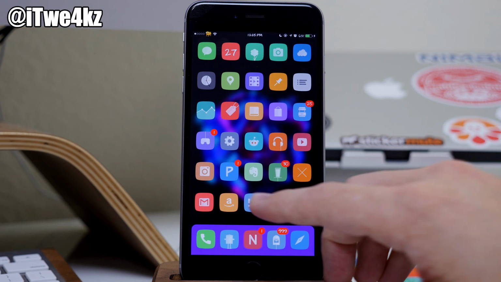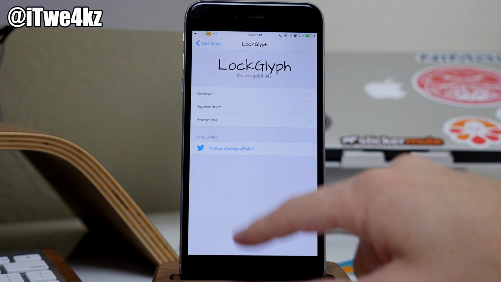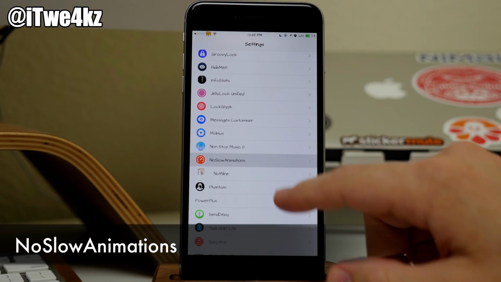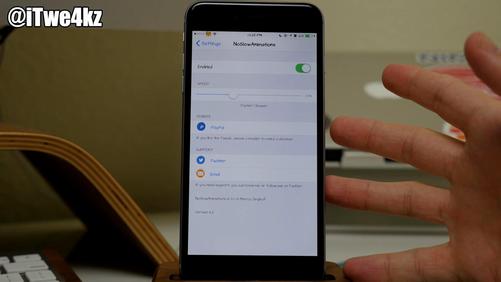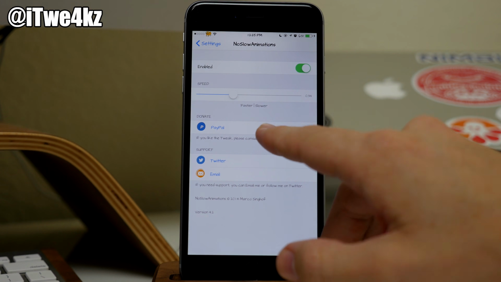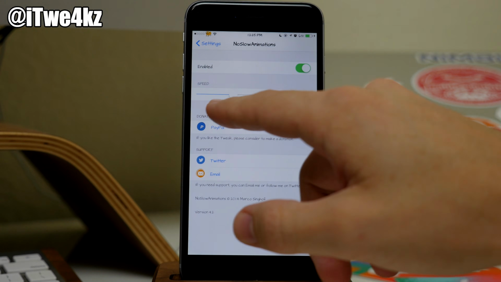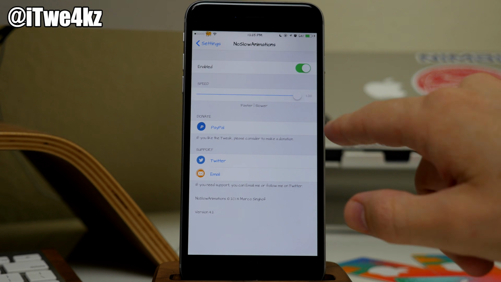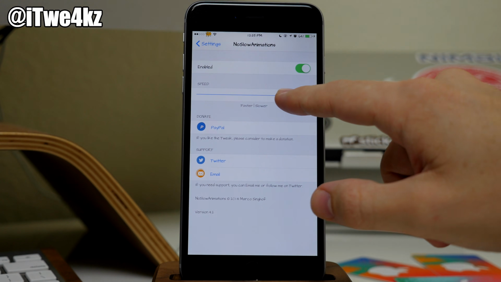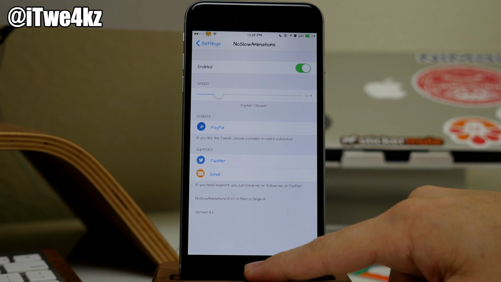You also notice that a lot of my animations are a whole lot snappier than usual, and that's due to a tweak called NoSlowAnimations. So if we scroll down here and open that up, there's not a lot to the settings of this tweak. It's very simple. Make sure you toggle it on, and then you can change the speed by swiping to the left or right. Left for faster and right for slower. So if we swipe all the way to the right, you can see it's a whole lot slower, but if we go to about right here, that's pretty quick.